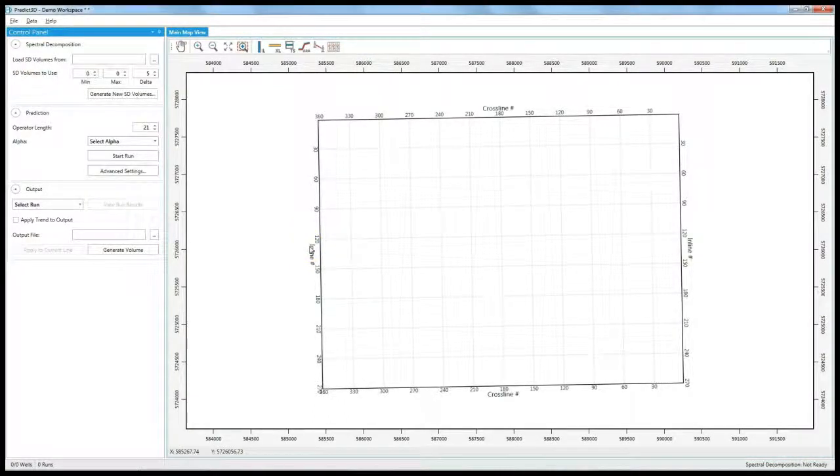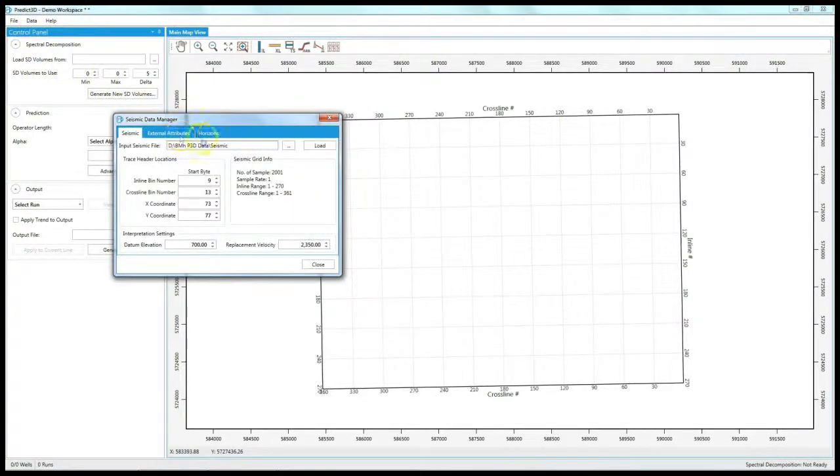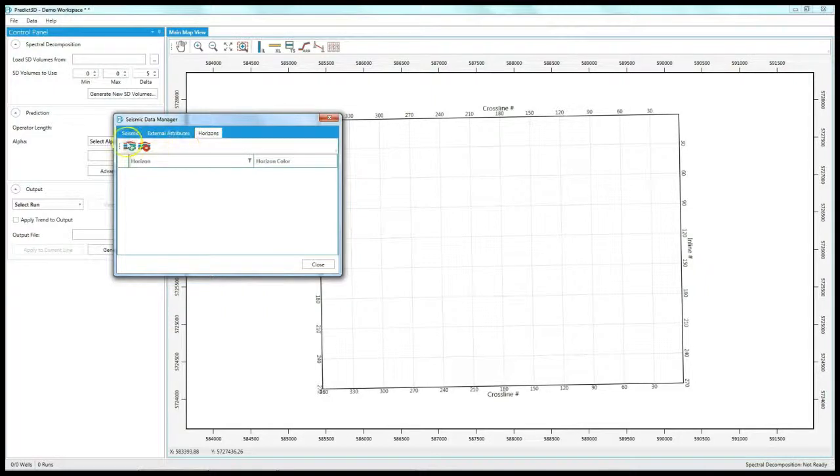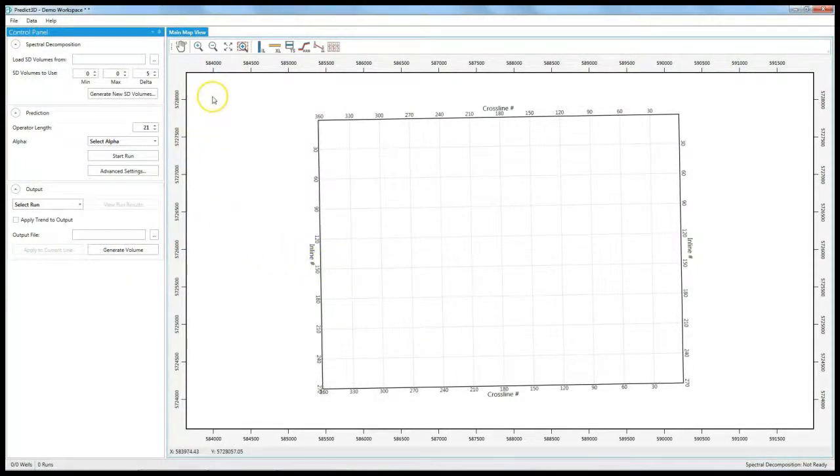We can also add any picked horizons to the Predict 3D workspace. Go to the Horizons tab in the Seismic Data Manager. Click on Add Horizon and select the horizon file. The horizons will be added to the workspace and will now appear on the seismic data when viewed in the seismic view. To view the seismic data, use the toolbar on the main map view.